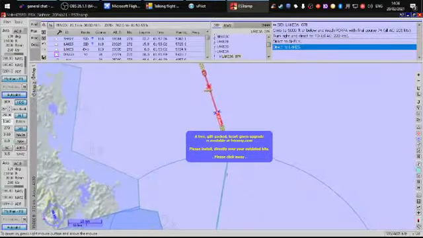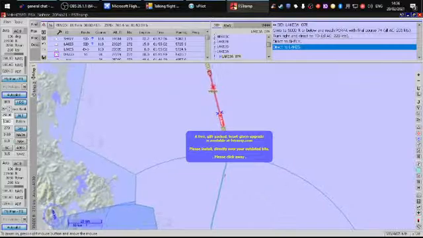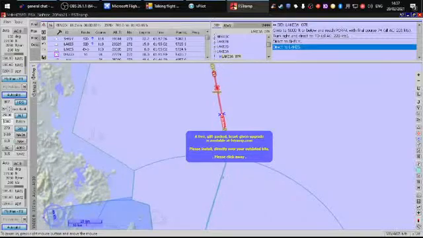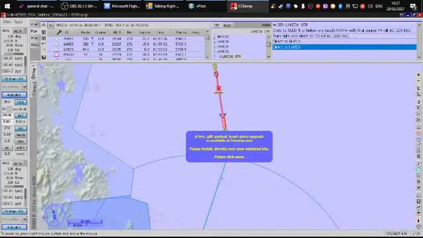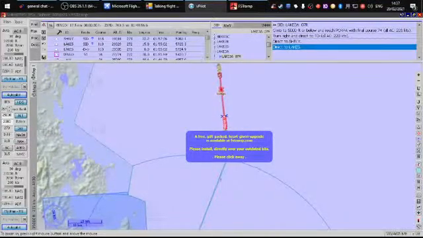KT 2054, contact Hong Kong radar 118.925. Bye bye. Roger, just confirm frequency was 118.925. That's what he said.